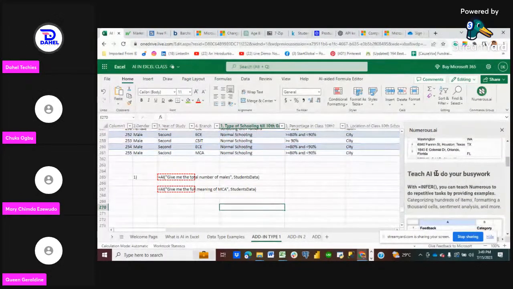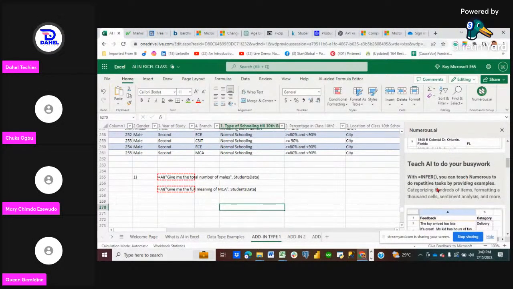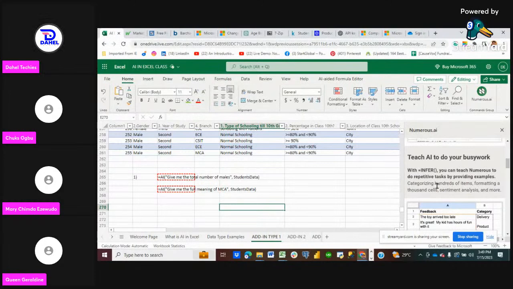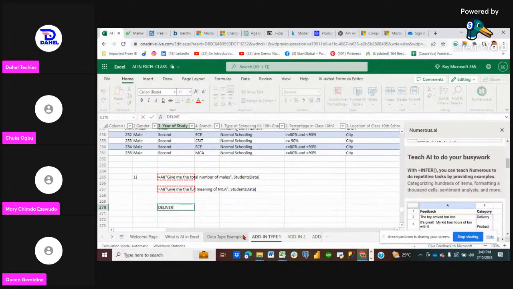So another one you can work on is, you can teach AI to do a lot of your work. You can do what? Use infer, equals infer, to teach that AI to do that work for you over and over again. It's like VBA and macros in Excel. For instance, you can use things like, anytime you have delivery and then you have status.